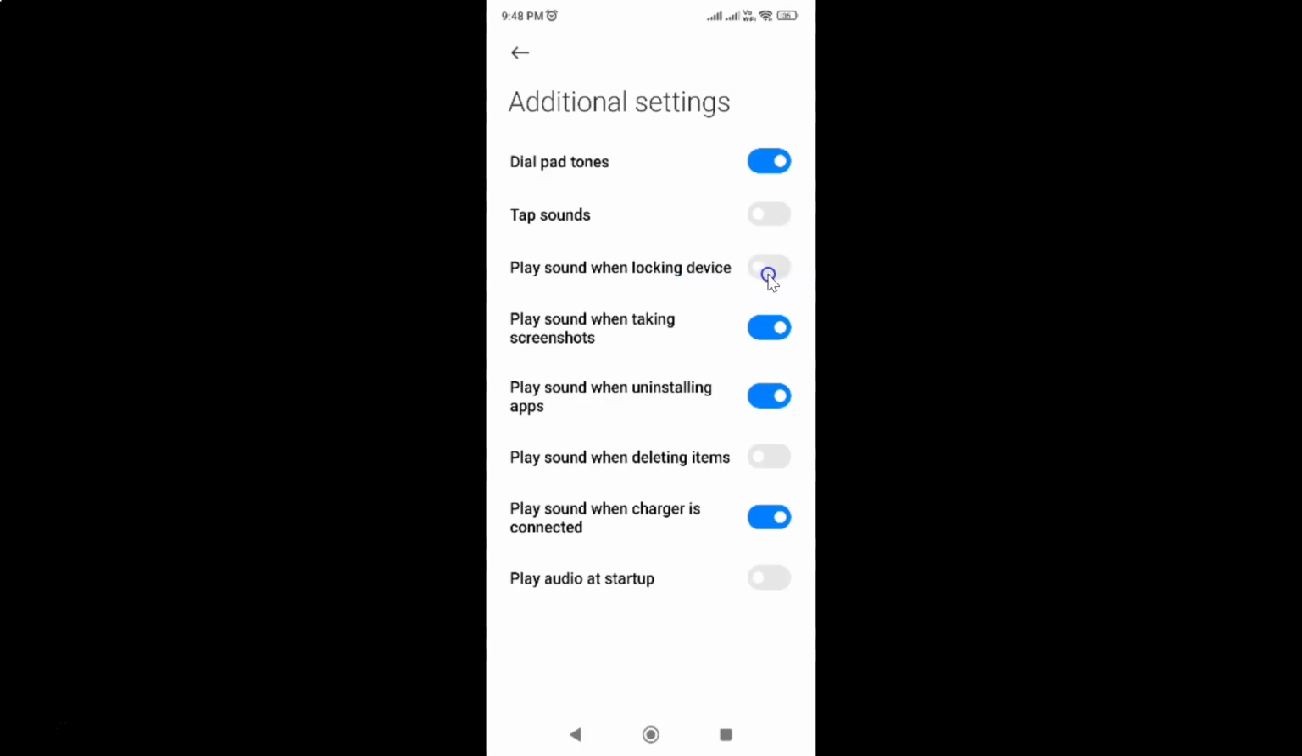So to turn on this toggle button, just tap on it so that this slider moves to the right. So let me show you. Let me tap on it. And you can see guys, it's now turned on.